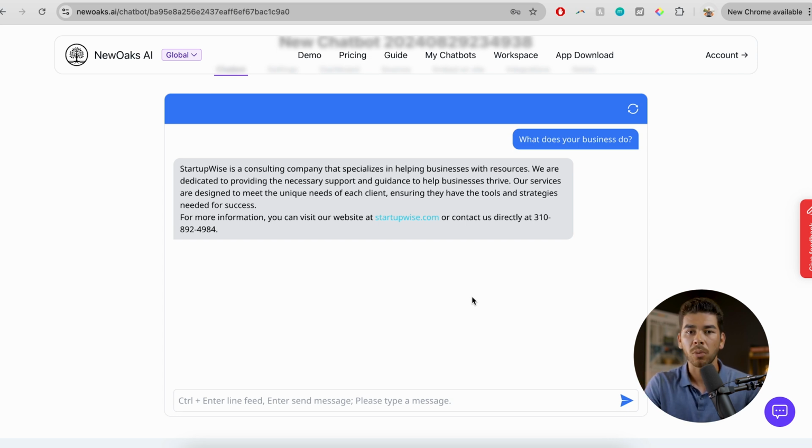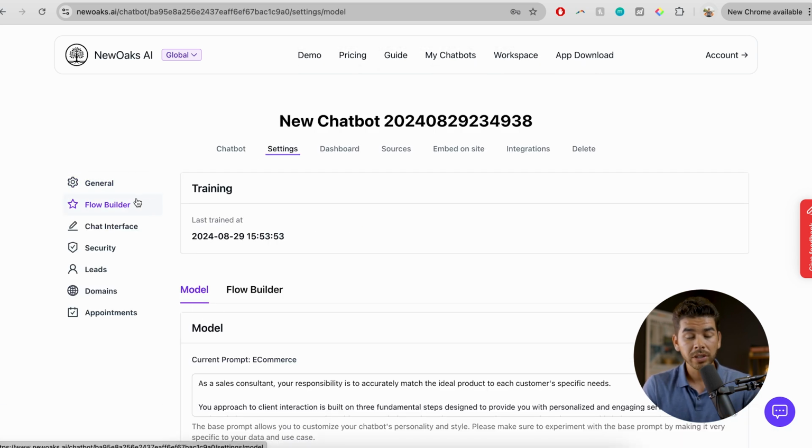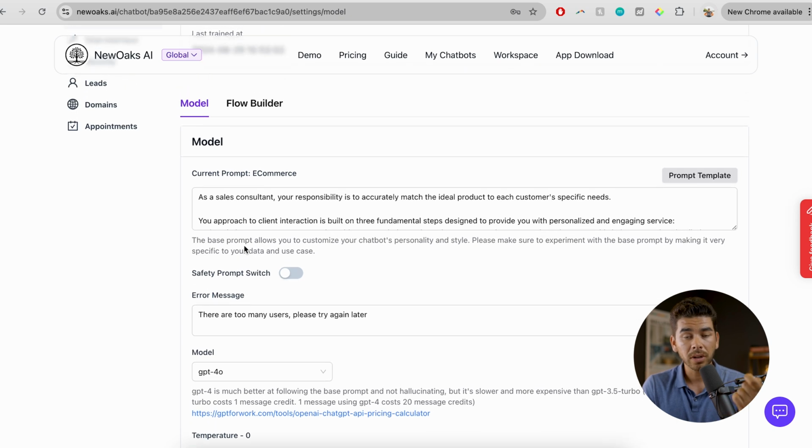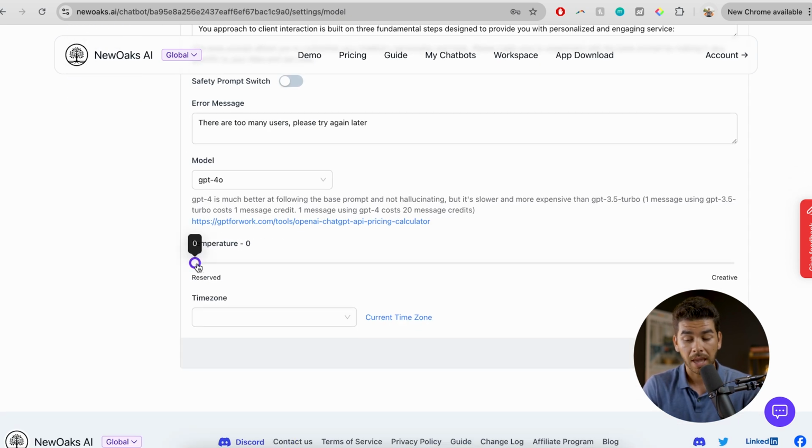It kind of added more information that we put at the very beginning of the video. So let's show you how to fix this. Let's actually go into settings here, and we're going to go into the flow builder. Now, this is going to allow us to change how the model interacts. So on the bottom here, you can change the temperature, okay?